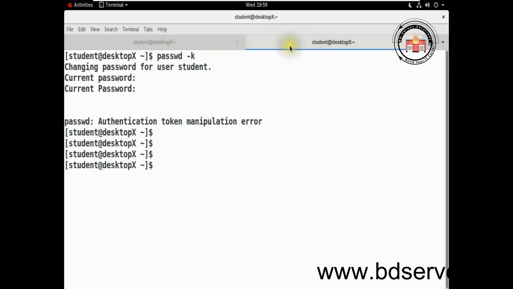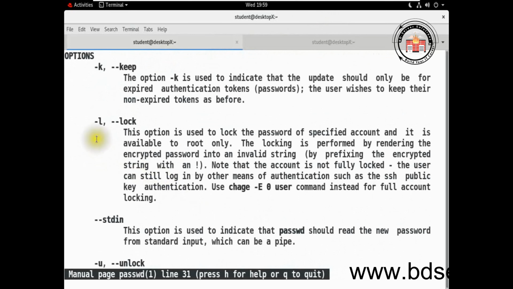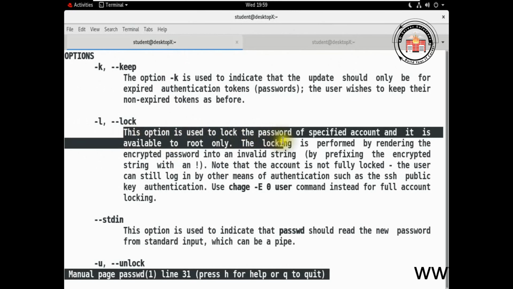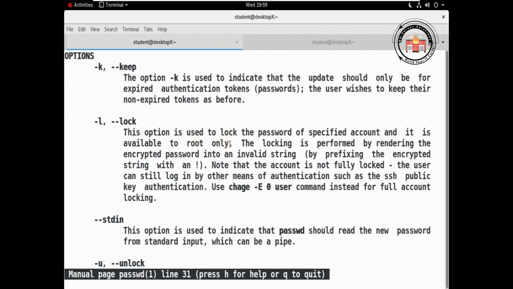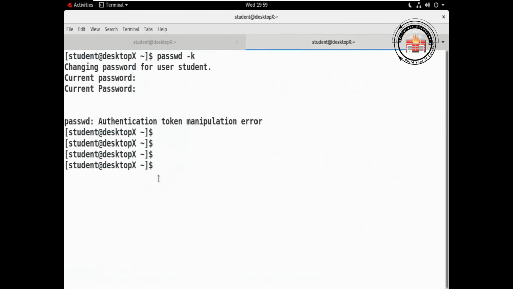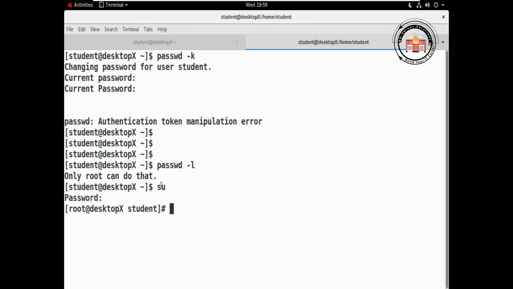Let's try another one. -l. This option is used to lock the password of a specified account and it is available to root only. Let's type passwd space -l. Only root can do that. This can only be done with root access. Let's log into the root user. Type su and put the root password.